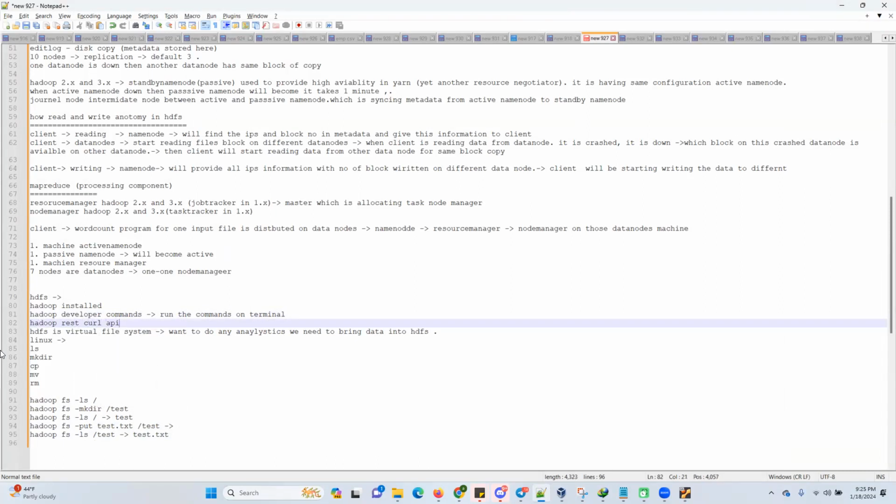We use the REST API command when Hadoop file system is not local. Suppose I'm running Hadoop on a remote system and I want to run the commands from my local system. So REST calls are there, using GET, POST, PUT. This way we can run the same commands using curl. Curl is a Linux utility, and we can use the curl utility to run the curl command.